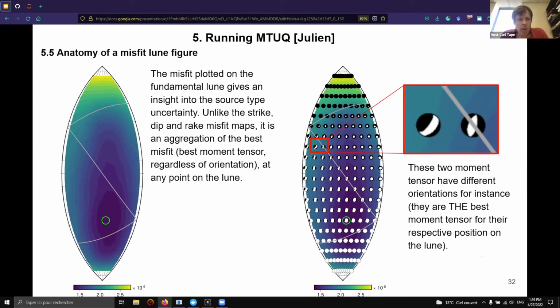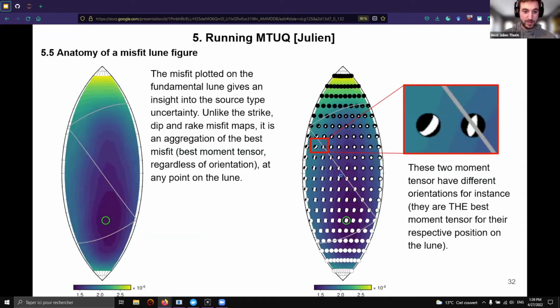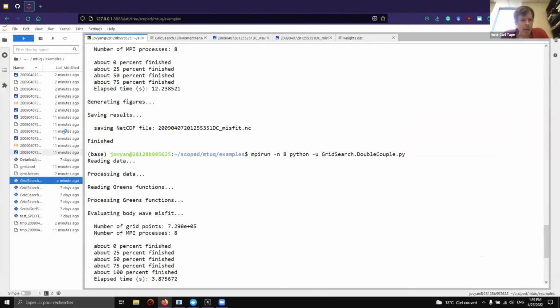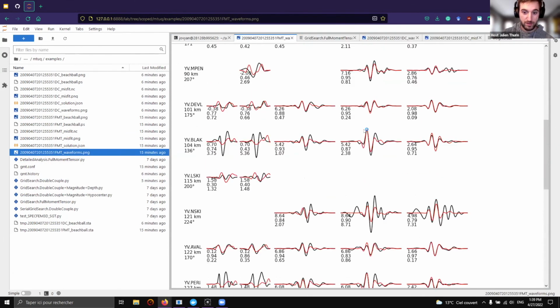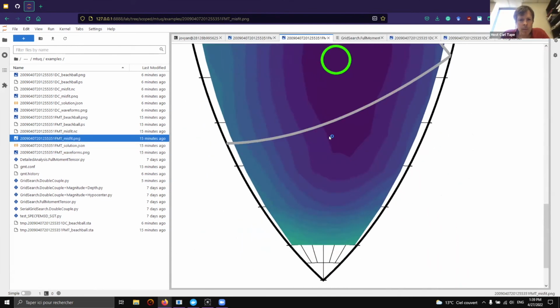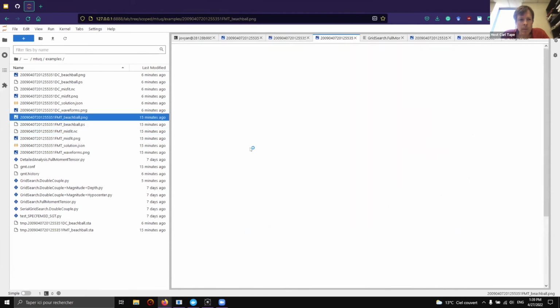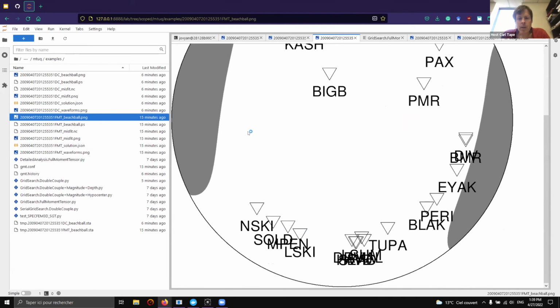Did you show where these figures reside in your local directory? Just to see whether people can find these and that they ran. So we haven't generated this one. This one is just for an example. Okay. But here we have all of the figures. So the FMT waveforms would be the waveform fit figure. FMT misfits will plot the misfit on the lune, and the FMT beach ball will plot the beach ball with all of the stations per seismic points.